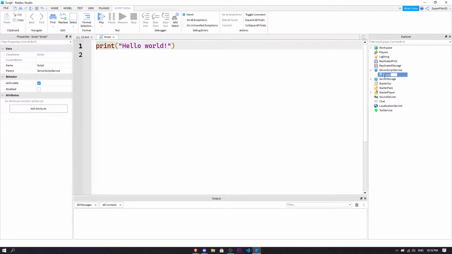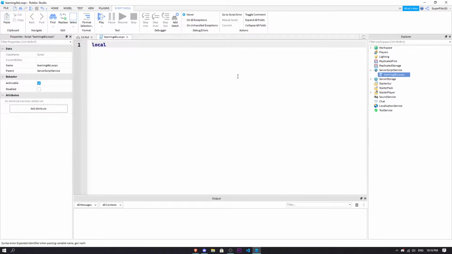So we're just going to call this learning about loops. Something like that. Anyway, in here, we're going to create a variable. So local cheese equals 0. And I'll show you why we're going to use it.